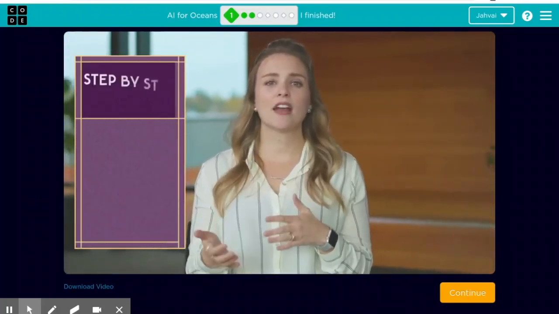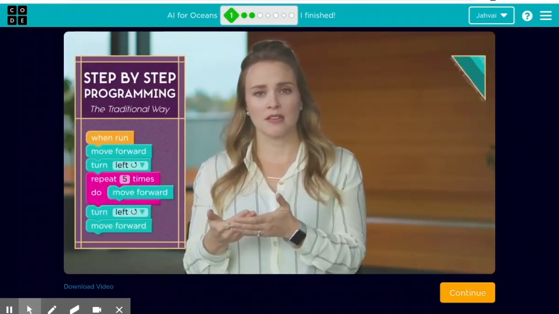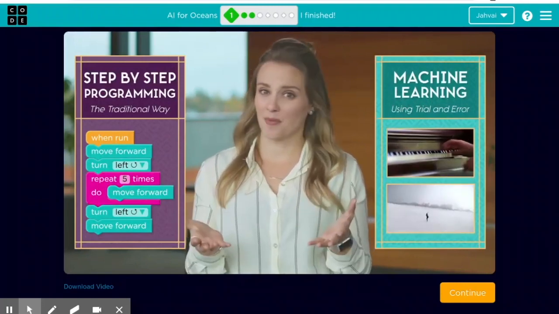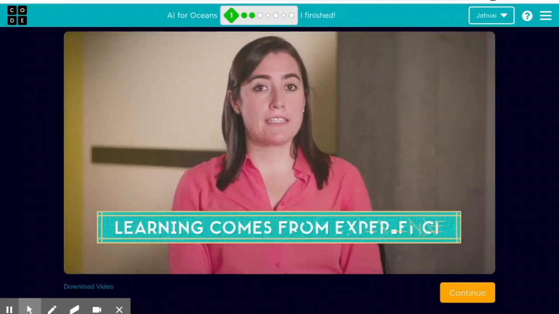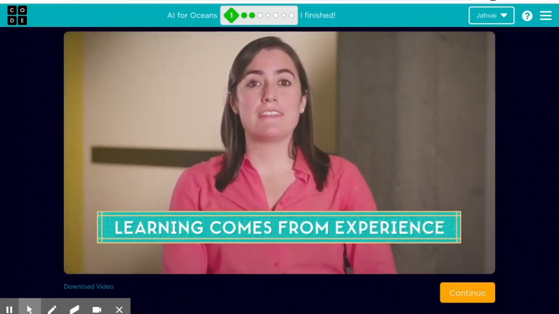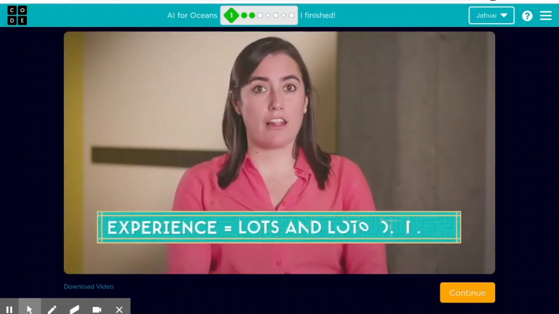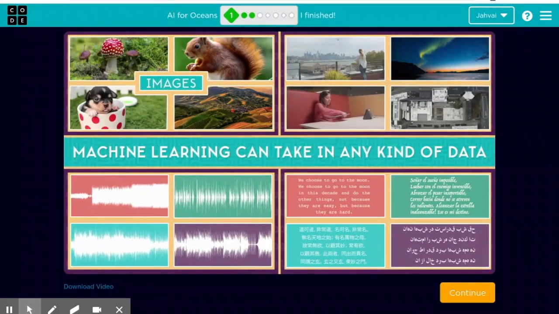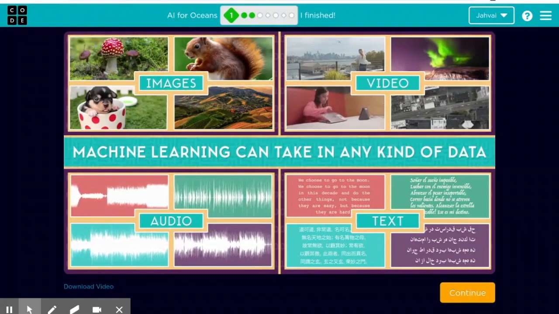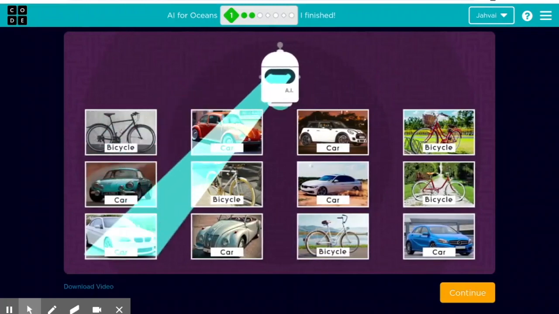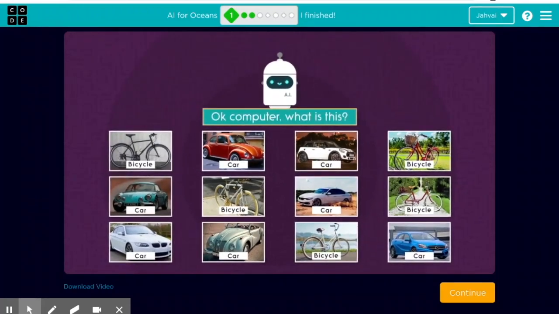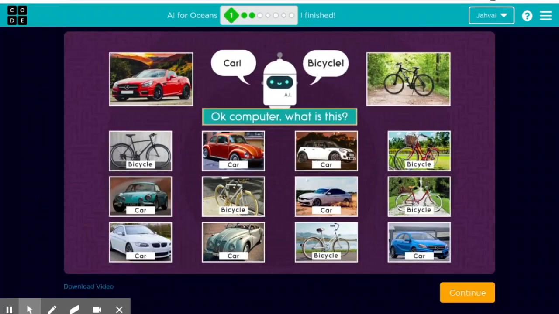With machine learning, instead of programming a computer step by step, you can program a computer to learn just like you learn, through trial and error and lots of practice. Learning comes from experience, and that's true for machine learning too. In this case, experience means lots and lots of data. Machine learning can take in any kind of data: images, video, audio, or text, and begin to recognize patterns in that data. Once it learns to recognize patterns in the data, it can also learn to make predictions based on those patterns, like noticing the difference between an image of a car and an image of a bicycle.